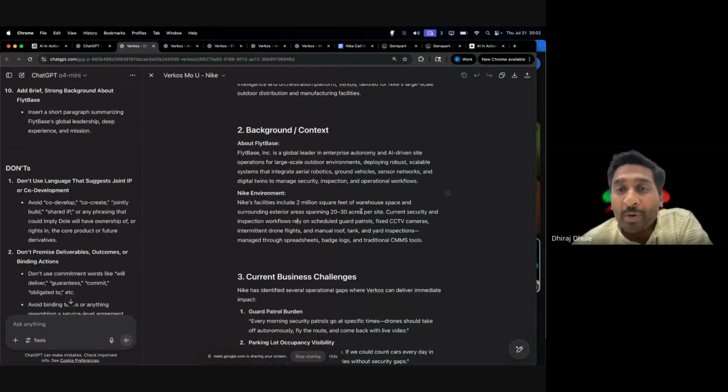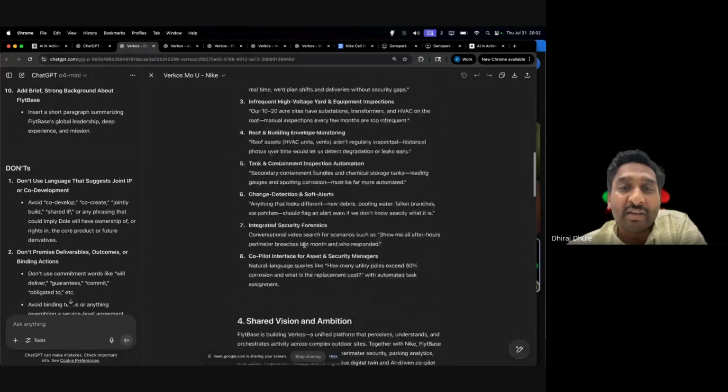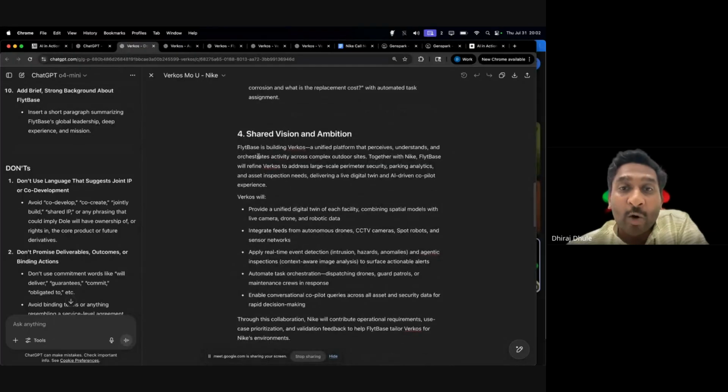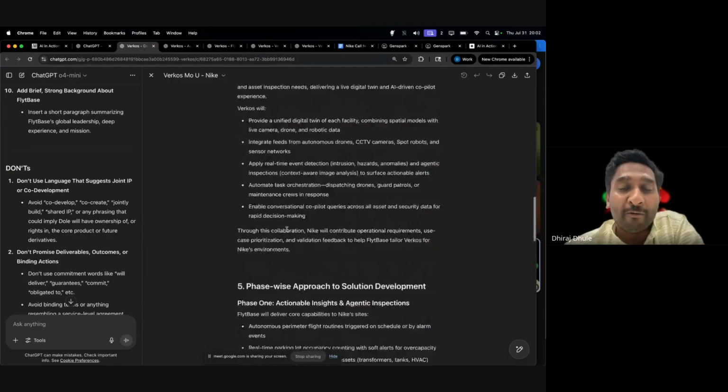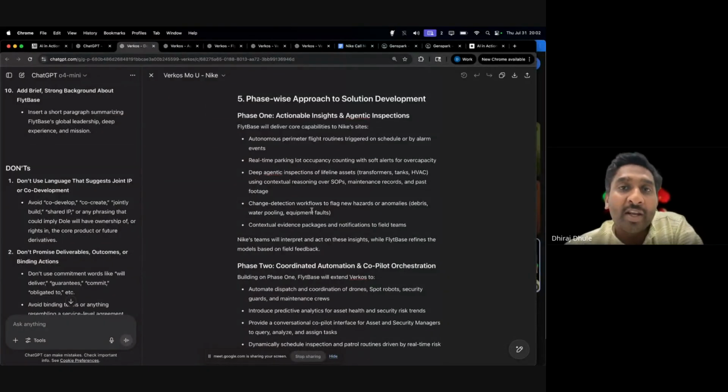Nike's facilities include 2 million square feet of warehouse space spanning 20 to 30 acres per site. This is what I just told it because it did not get this from the transcript. Rest everything is from the transcript: current business challenges, shared vision and ambition. And this is again rooted in Workhorse together with Nike. FlytBase will refine Workhorse, etc. So it is very highly contextual. It has also created a phase-wise plan.